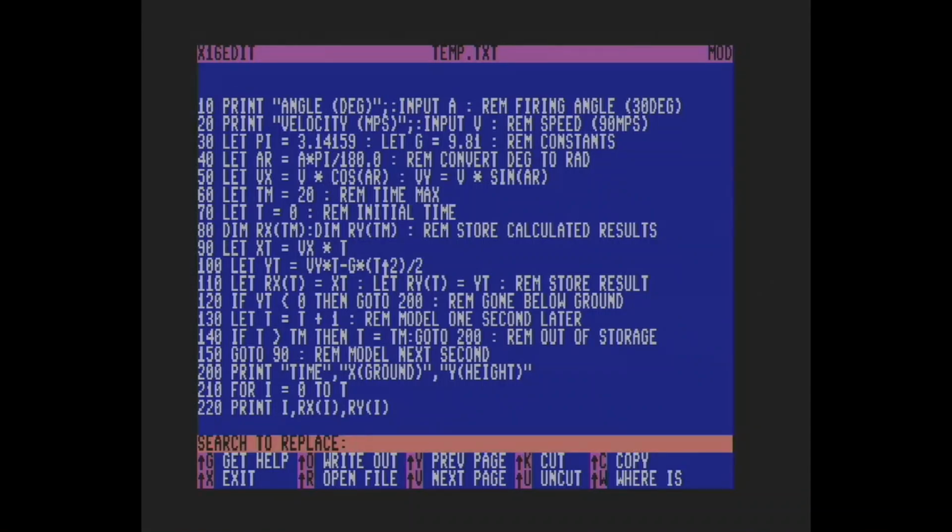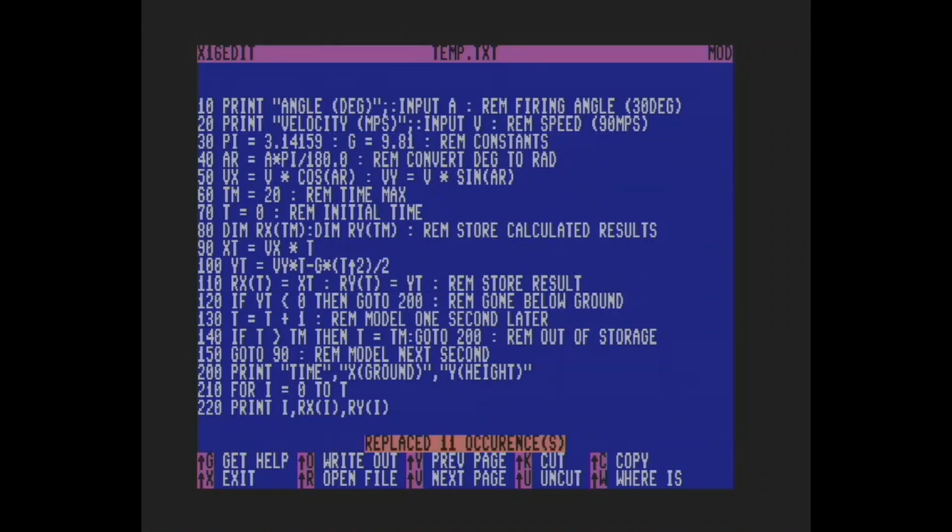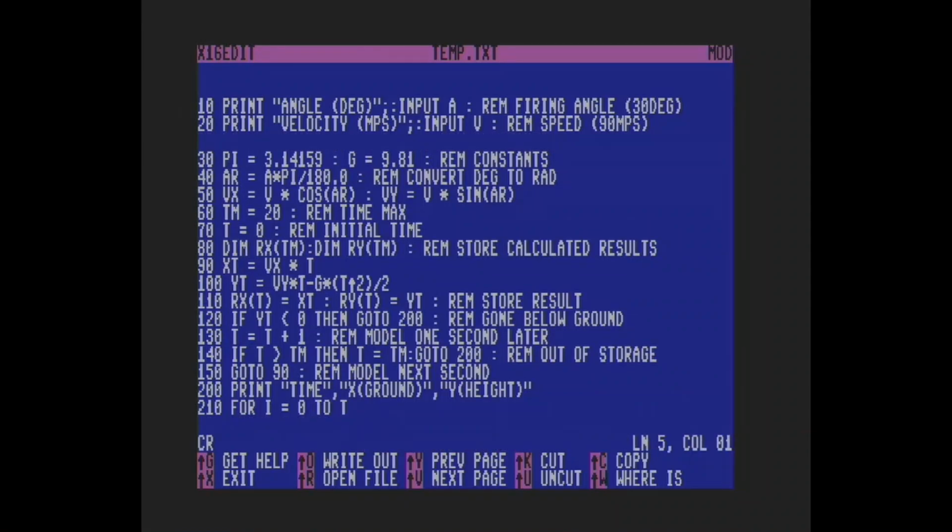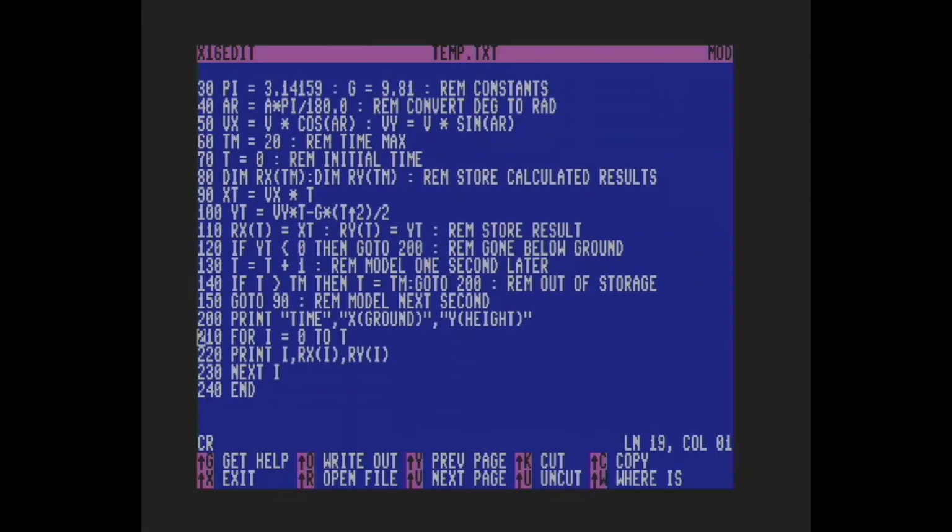And so what do I want to search for? I want to search for all those LETs. I want to get rid of them. I'll say all, yes. All right. Replaced 11 occurrences. Yep, that's the right count, because we don't need those. I'm going to divide the program from the input and these outputs here.